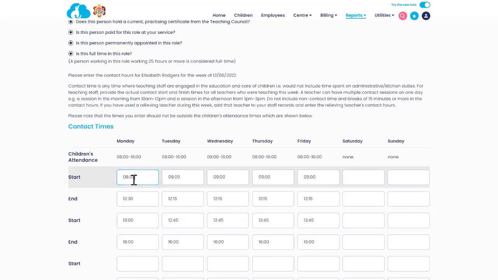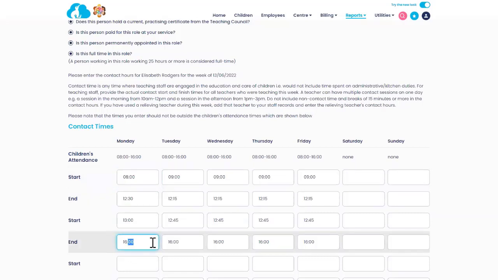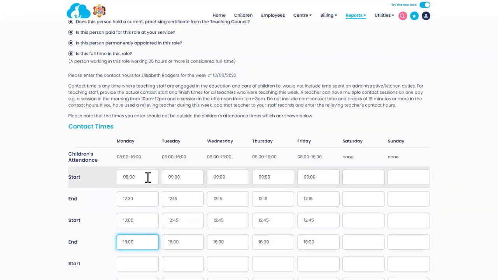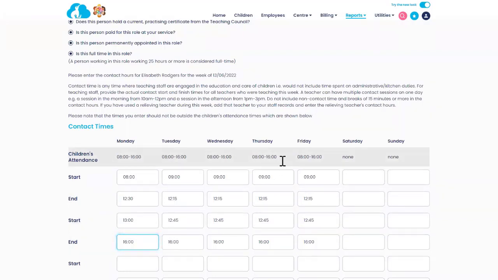So just update the table with any times that need updating. For example, if they were recorded as being in contact until 4:30, that would produce an error because the last child left at 4 o'clock. So making sure that the start time and the end times are not outside the actual contact times.